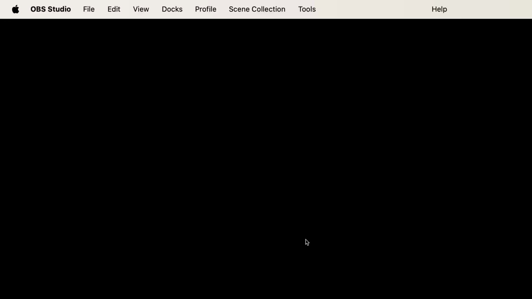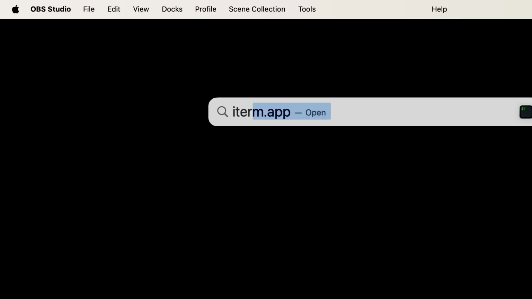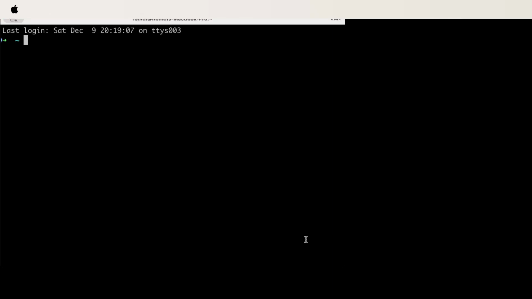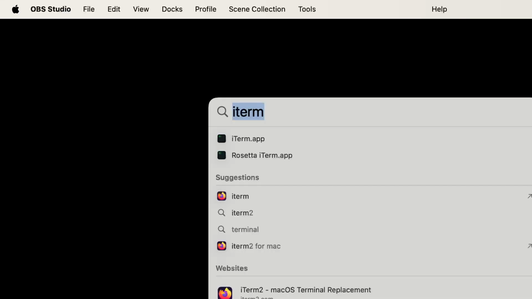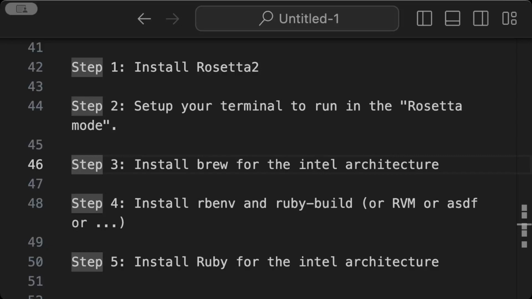You want to test out whether step 2 worked. For this, open up an iTerm and type in arch in here. This should say ARM64. This shows that you haven't blown away your original iTerm. Now close this and open up a Rosetta iTerm this time. If you type in arch here, this should say i386, and this is your Rosetta terminal.